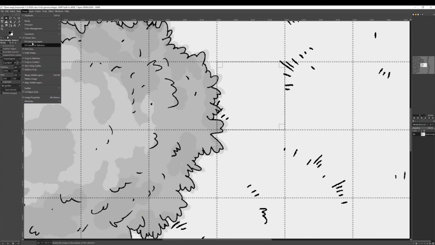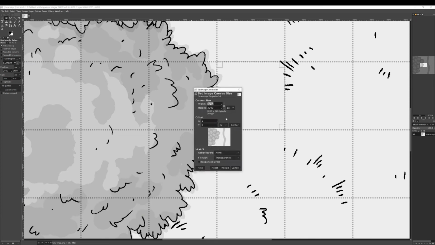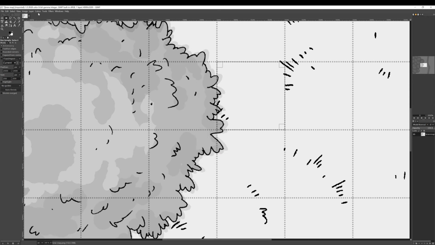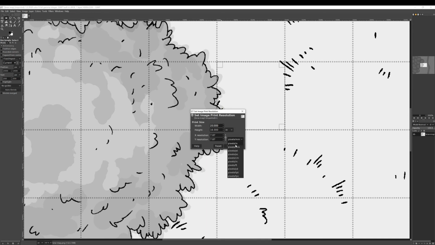Once you know your pixel density, you can go up to image and canvas and you can see where it says 200 pixels right there. That lets you know that that resolution is set in the digital file. If it is not, you can go to image and then canvas size. And you can see where it says X and Y resolution. Change that to pixels per inch and you'll see 200 by 200. You would need to change that if you had a different density.